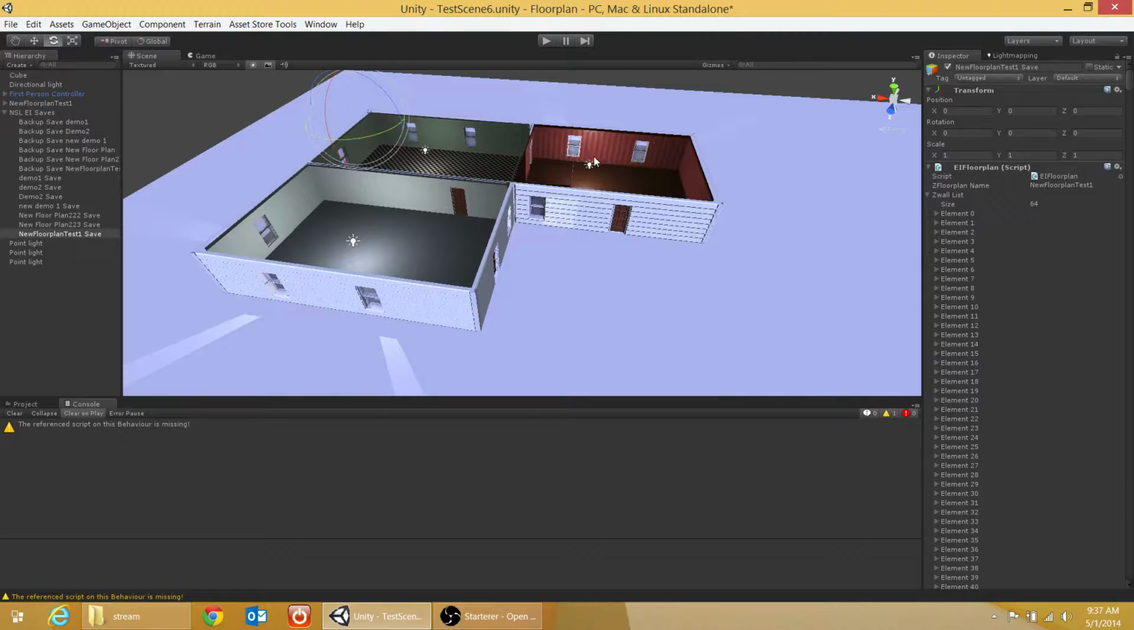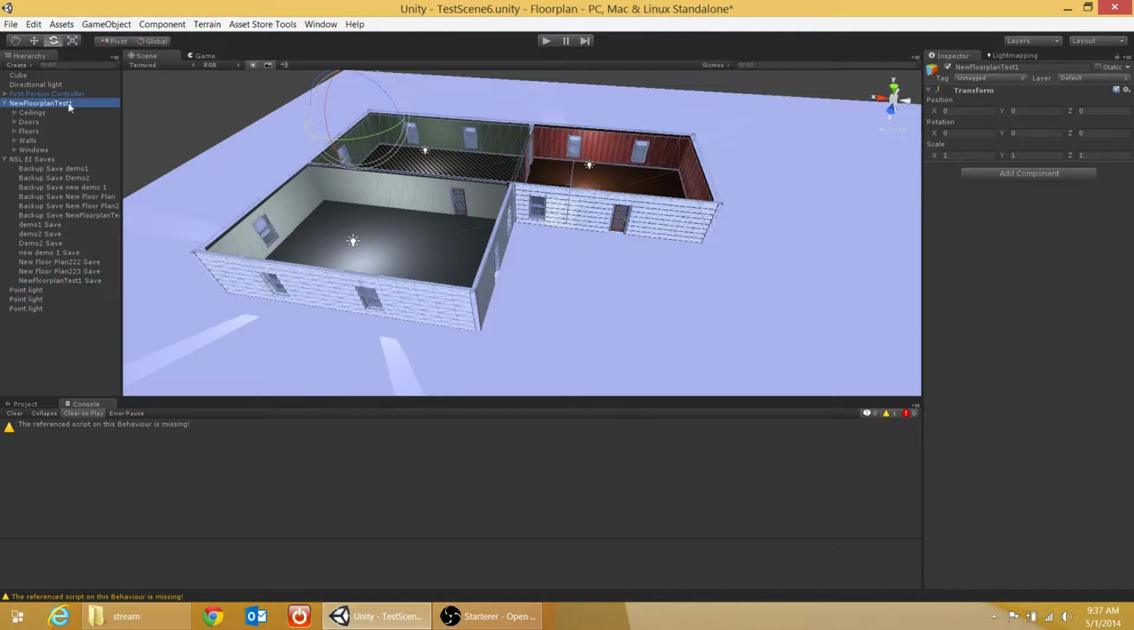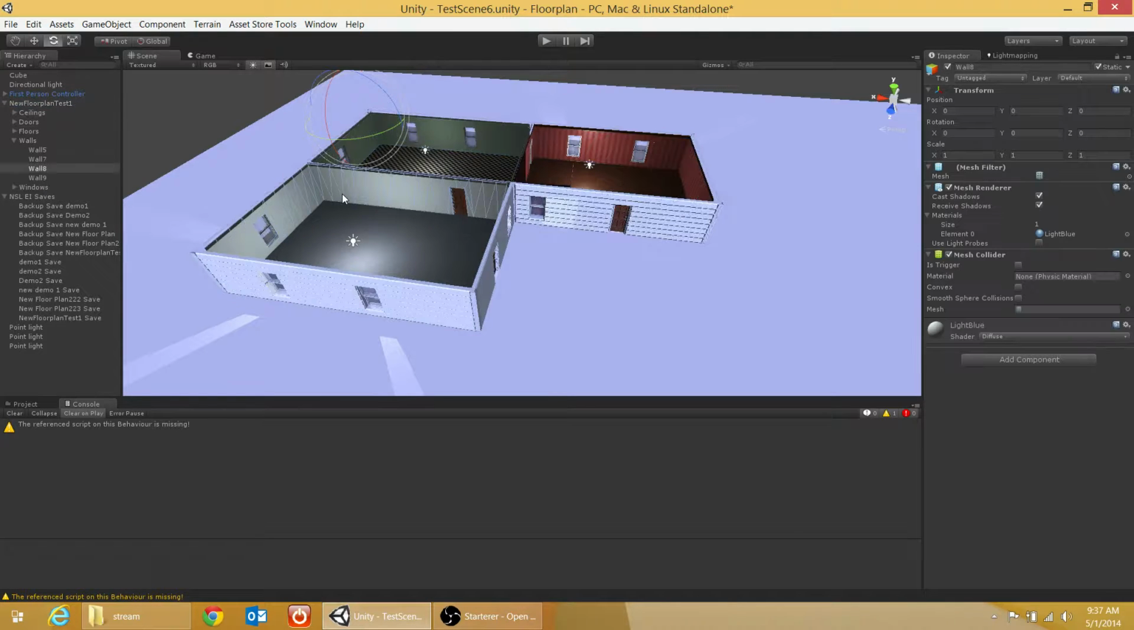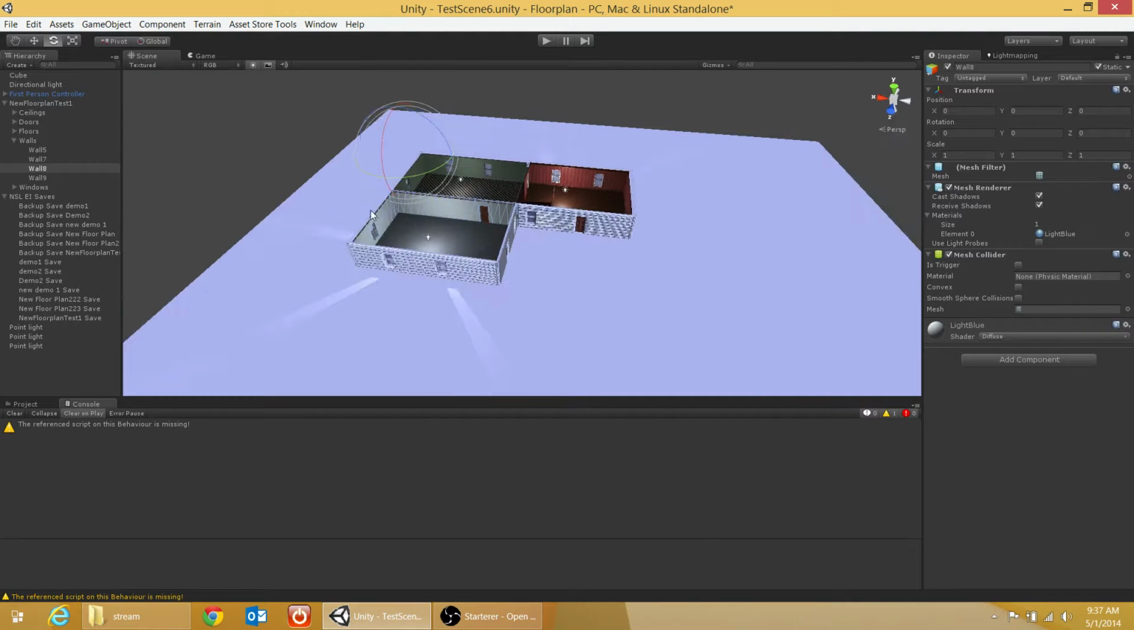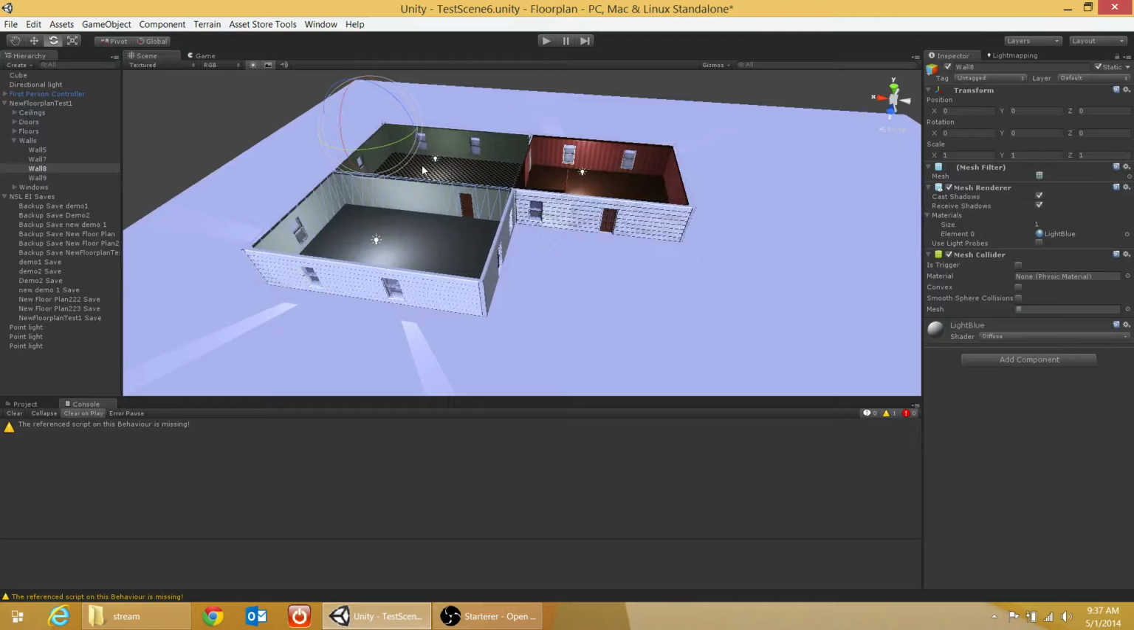Just a few other things to note. If you look on the left here, we have a new game object named with our floor plan name. And here you can look at the individual meshes that have been created. And everything that shares a material is created as a single mesh. So you can quickly retexture or modify or delete entire sections of walls. Here you see the interior is, or the exterior is one large mesh.